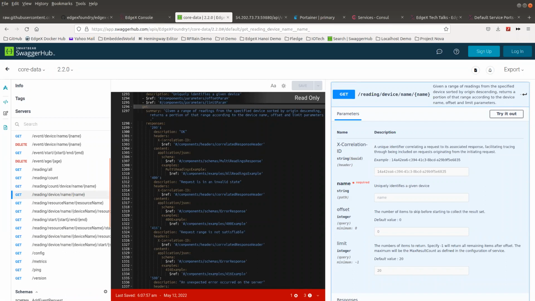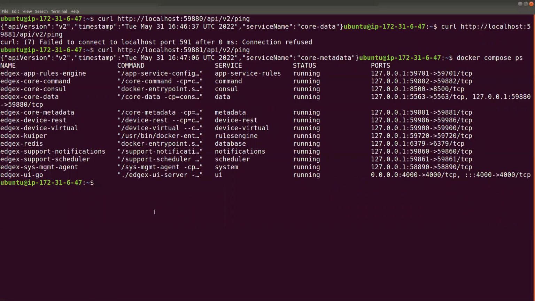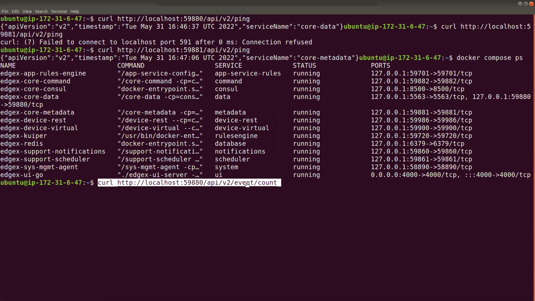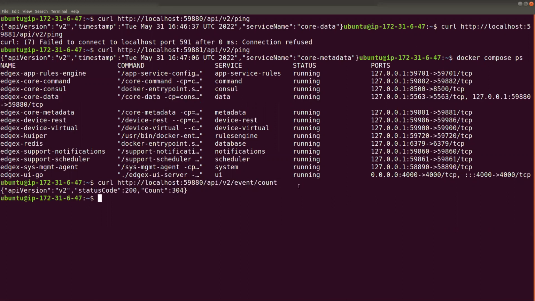Let's go out and experiment with that a little bit. Let's actually go out and ask to run one of these APIs. Using curl again, I'm going to ask core data, which is a service at port 59880. In fact, you can see that in the Docker Compose status there. So I'm going to call on core data and ask it to give me the event count. So this is actually hitting on one of those REST APIs that EdgeX offers. And at this point in time, it tells me that EdgeX has created or collected 304 events for all of that virtual device that's connected right now.